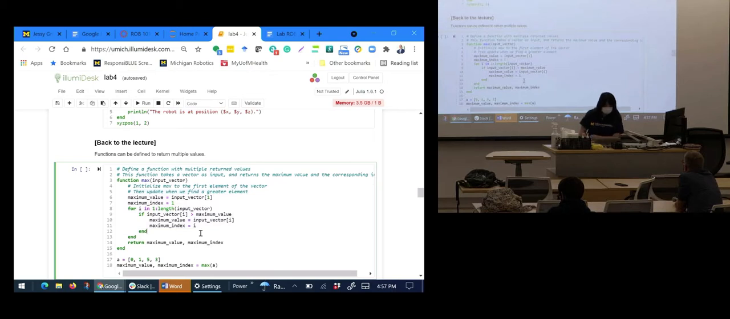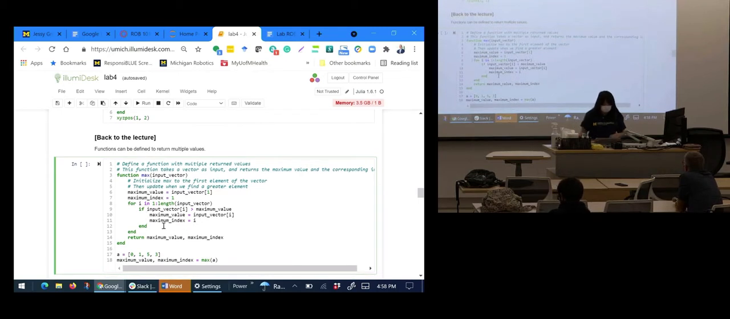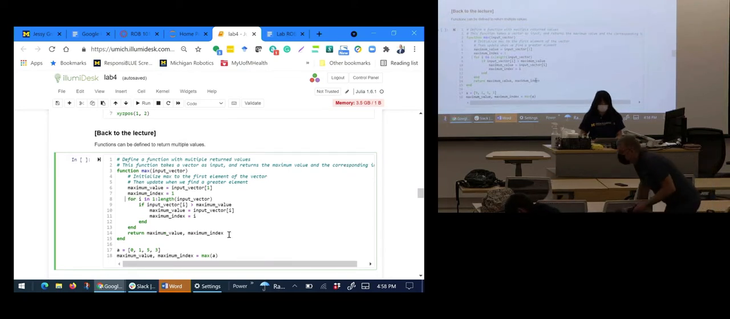Okay, this example function works as follows. We first set the maximum value as just the first element of that vector, and we set the corresponding index as 1, meaning the first index. Then we loop through the values in this vector one by one. Once we find a greater value, we set the maximum value to that value, and we also reset the index. After this for loop runs through all the elements, we have the actual maximum value and the index. So we return these.